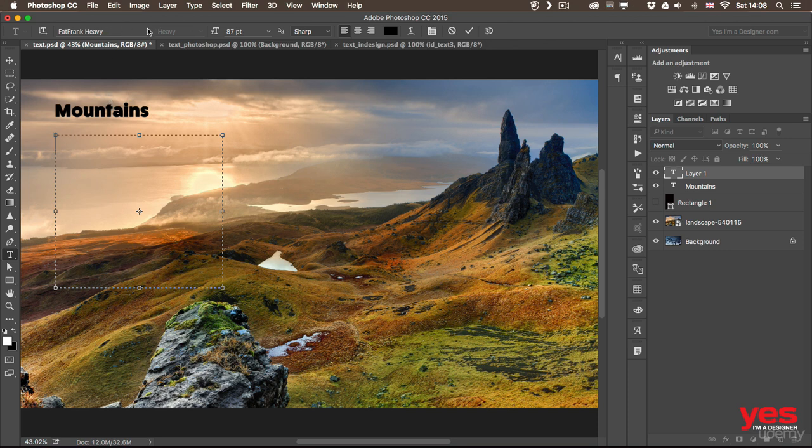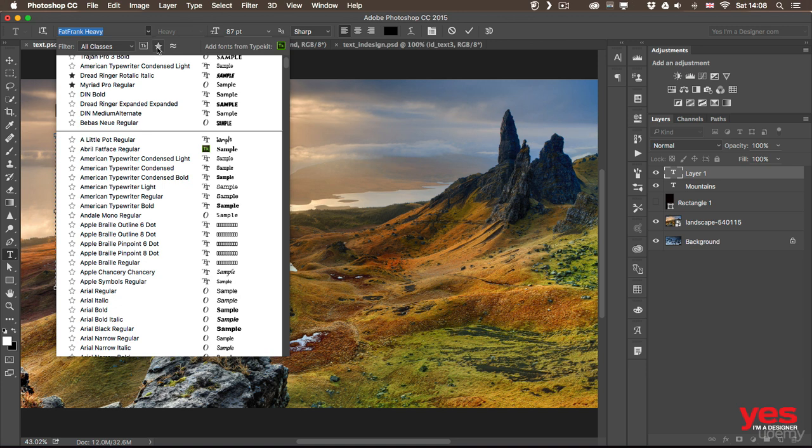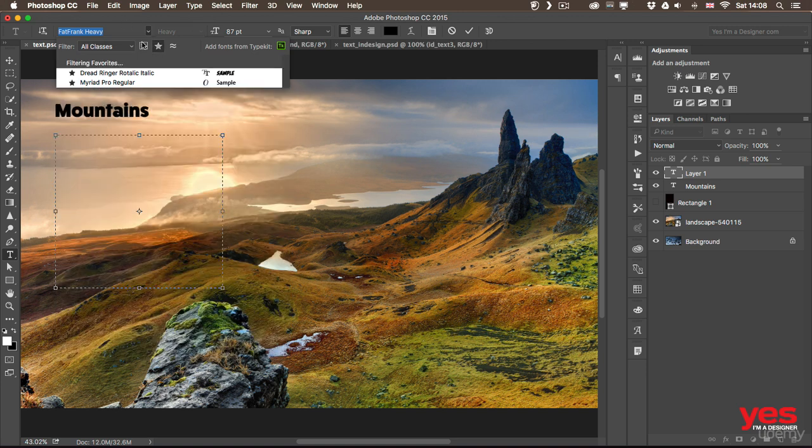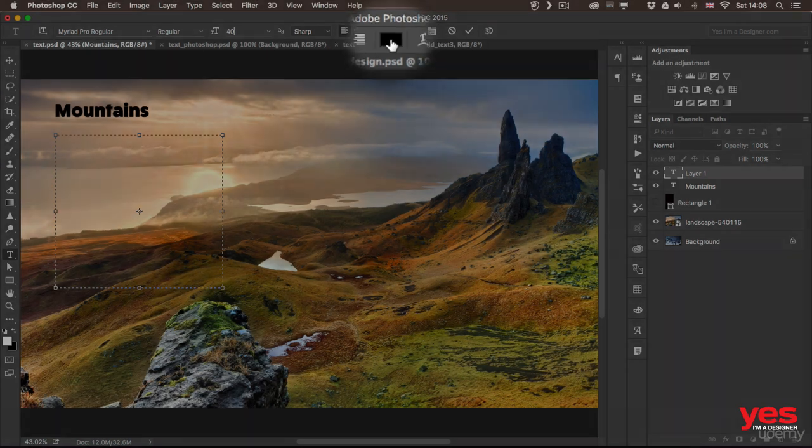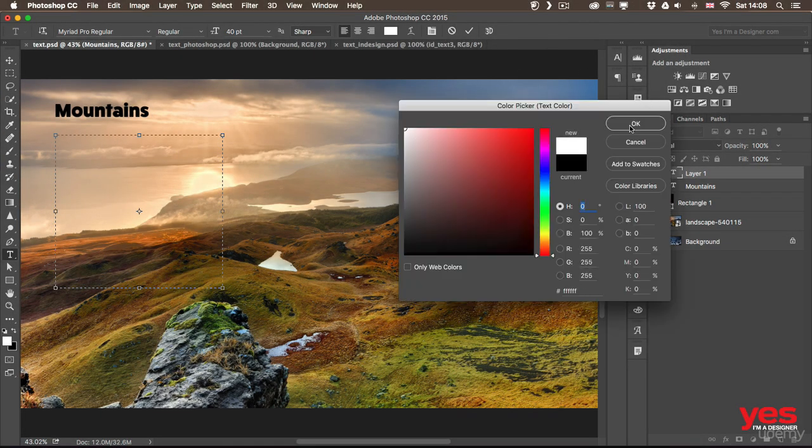Now I'm going to switch back to my favorite font, so I'm going to use the shortcut to get to it by using filtering. And I select Myriad Pro Regular, change the size probably to 40. And here you can also set up the color you wish to use for your text. I'm going to change this to white.